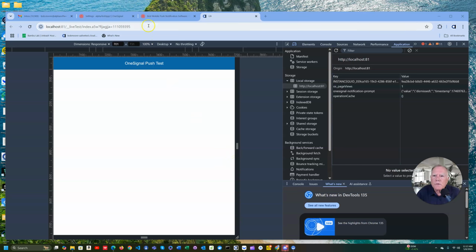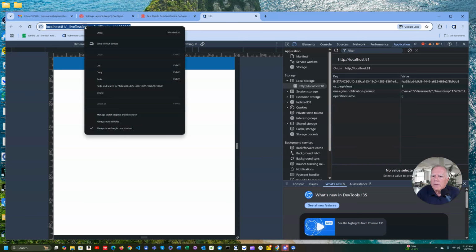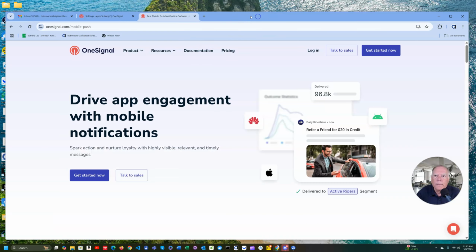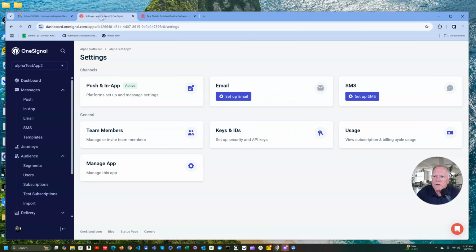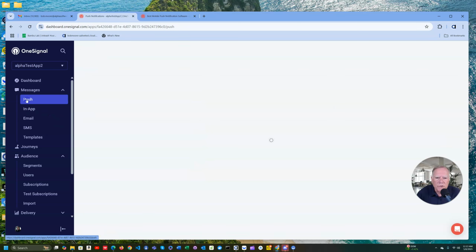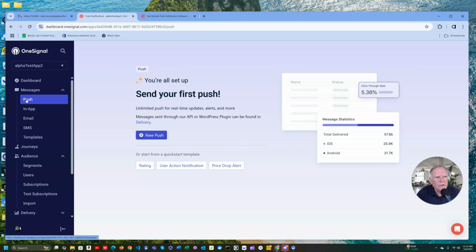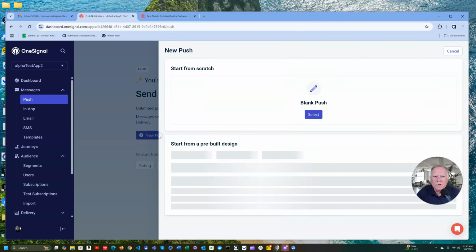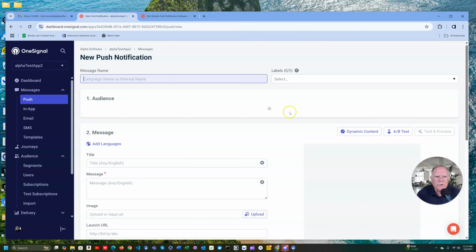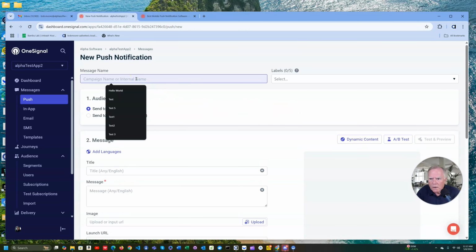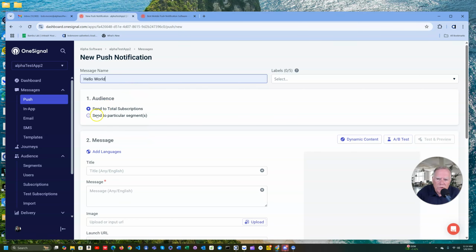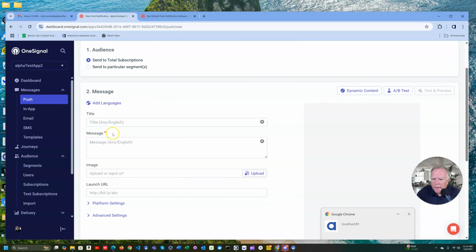So here, let's do this. We'll just copy this, and we'll close it. We'll come into our settings here in OneSignal. We're going to go into the push messages, and we're going to send out our first push. So let's do that, and we'll just call our campaign our Hello World campaign. We're going to send it to all subscribers, and just say, again, hello world, and say hi there.